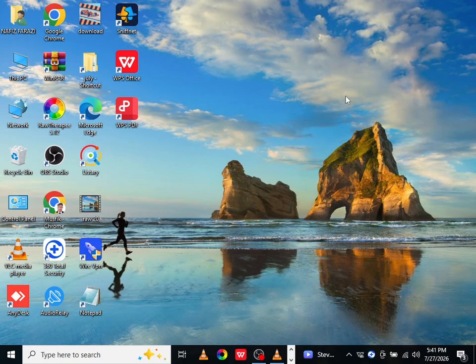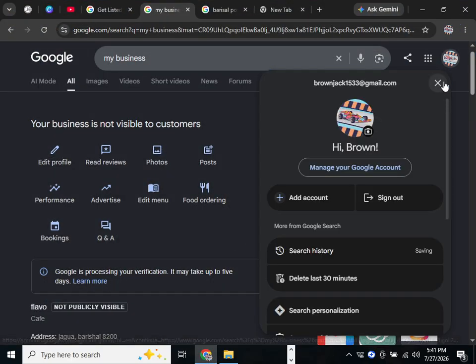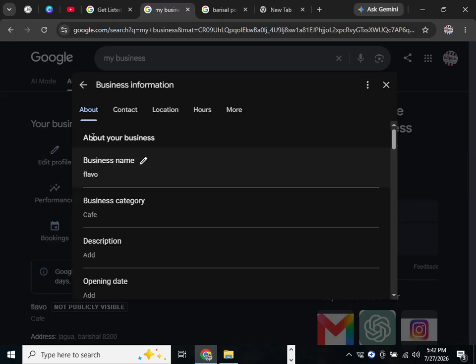First, sign in to your Google Business Profile using the Google account that manages your business. Once you're on the dashboard, review your business information carefully. Make sure your business name, category, address, phone number, website, and business hours are all accurate and up to date.